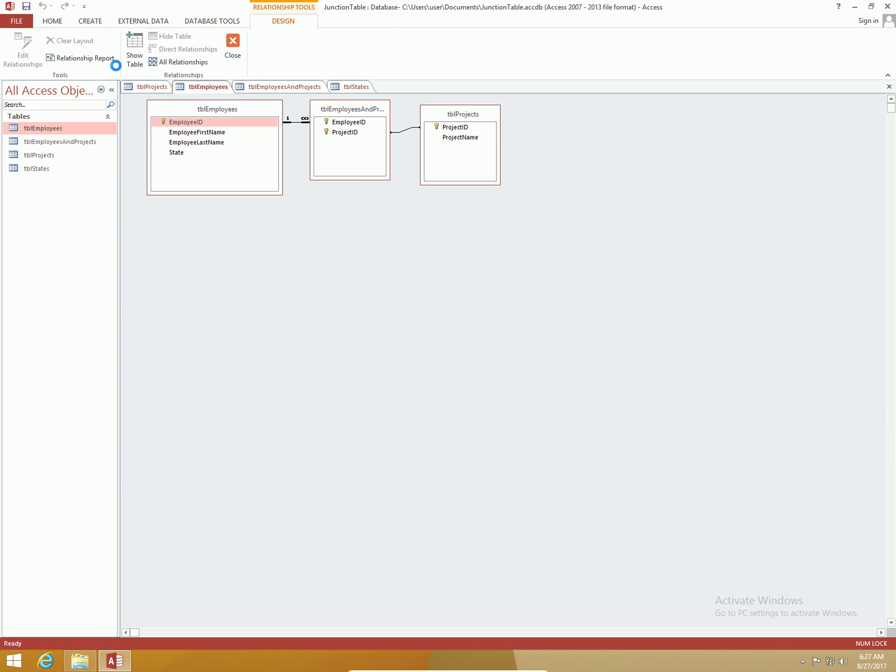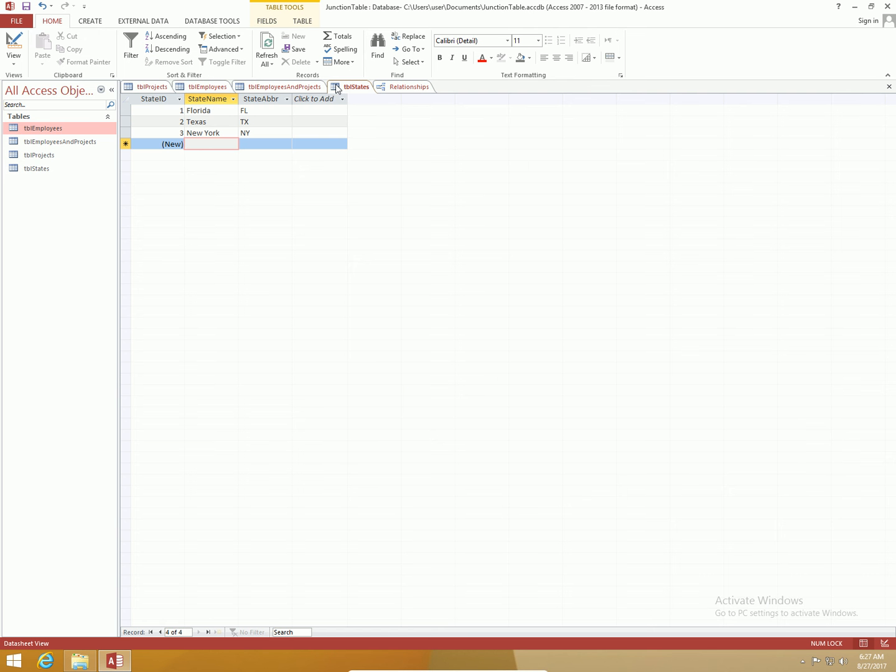Relationships. There we go. It's not there, but it's implied. So you won't see that when you go here. The states table I have is just a state ID, a name, and an abbreviation.